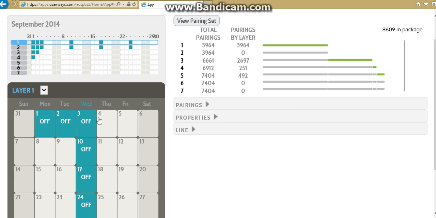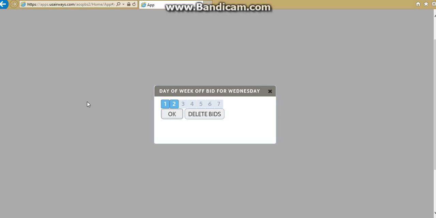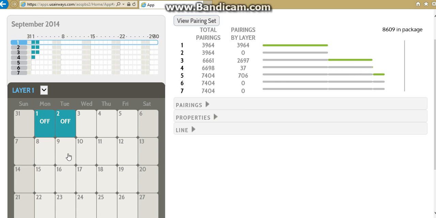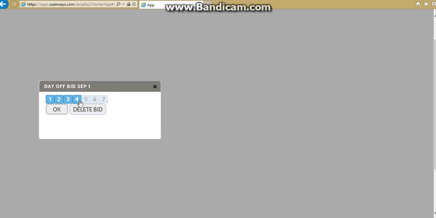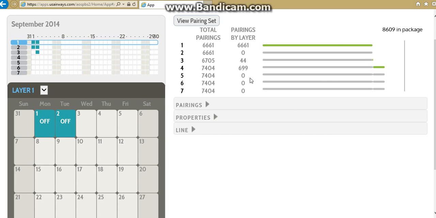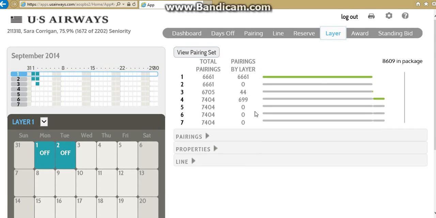If I wanted to remove the Wednesday bid, I could remove it completely by clicking on the word, and I can delete it, I can add to it, I can take away, or just delete. Okay. So now I'm going to go to the first, and I'm going to take away. I just did that for 2 layers. Okay, so now I'm going to add some pairings.